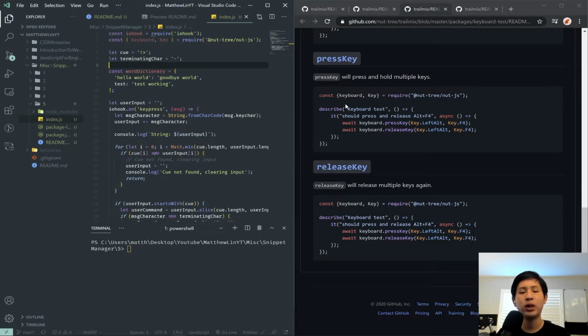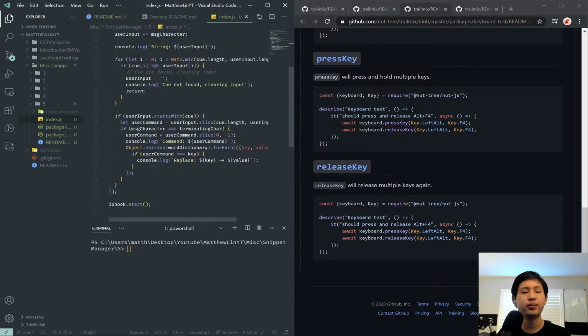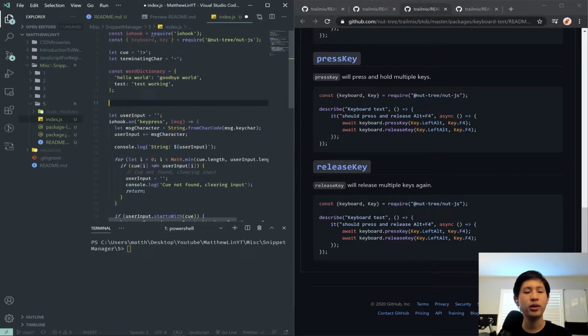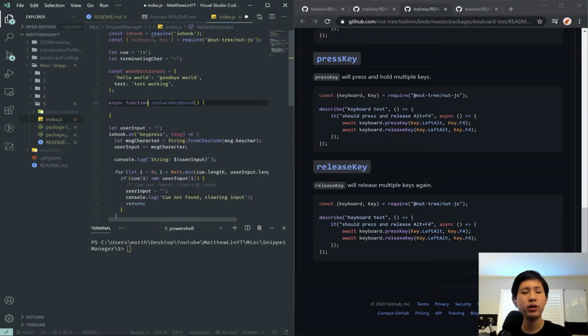So that's what an async function is. And let's go ahead and just create an async function up here. We'll say async function replaceKeyboard, which will basically delete the keys and then replace them.